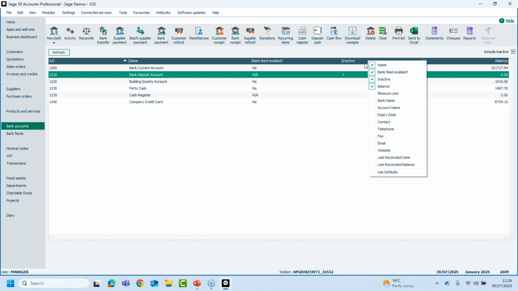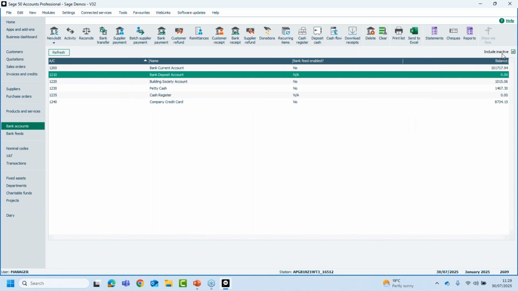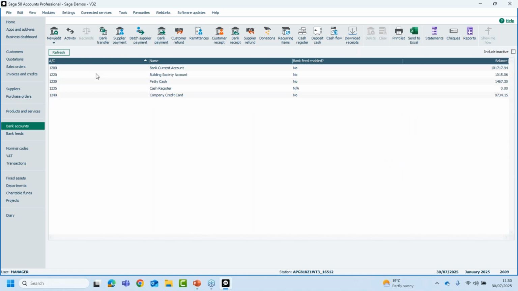If I wanted to hide that, just right click any of the column headings, find it on the list. Obviously, it'll show you the list of columns that you can show or hide. And if I wanted to remove or hide the inactive column itself, that's it done. And then if I just take the tick out, it'll hide that 1210 account as well.